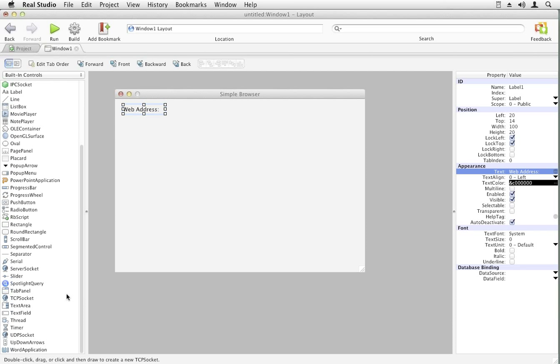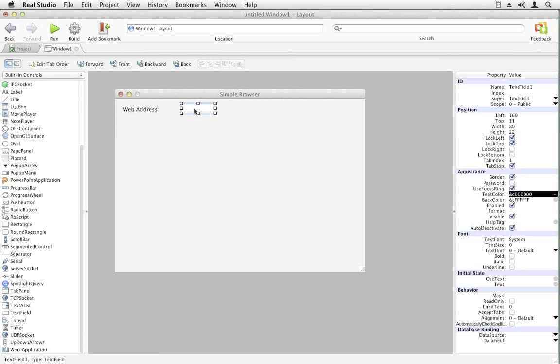Let me scroll down here, and I want the text field. So I'm going to click and move that over. Then you'll see as I move it around, little lines appear to help me make sure everything is lined up where it should be. I'll make that a little bit bigger. And this is going to be where the user types in the address of the web page they want to go to.